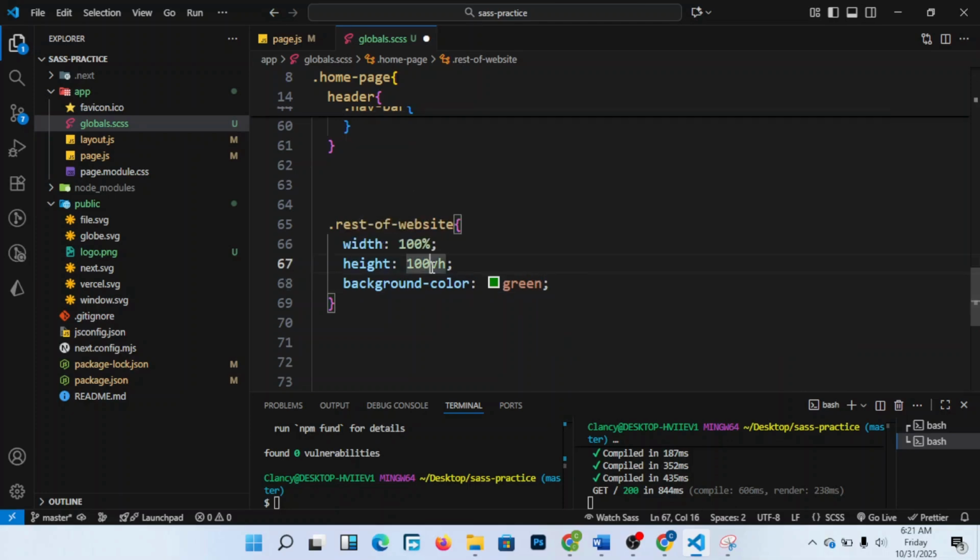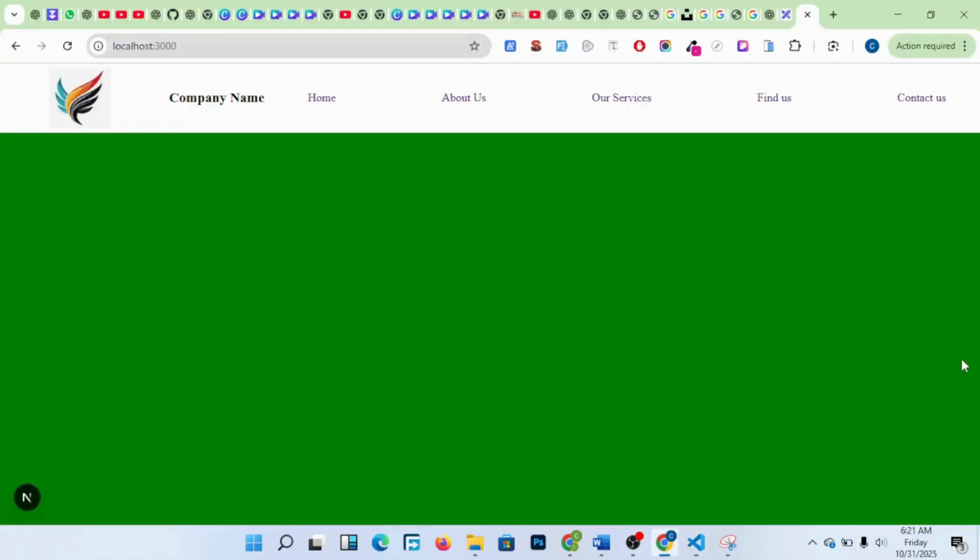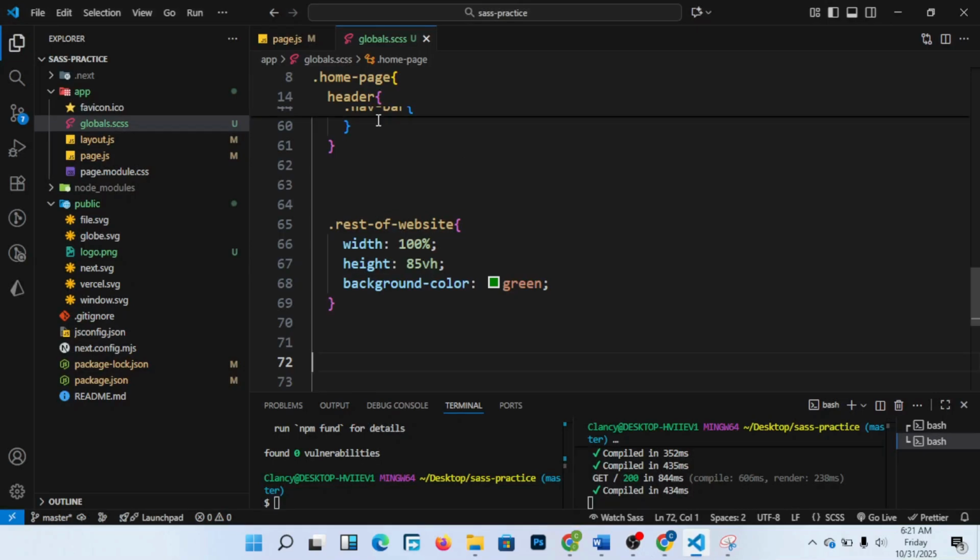But for this one, since we used 15 VH, I can remove 15 VH from 100 VH. We normally have what? Is it 85 VH? Okay, just like this. So it looks like this. Just like that is what I wanted to achieve.